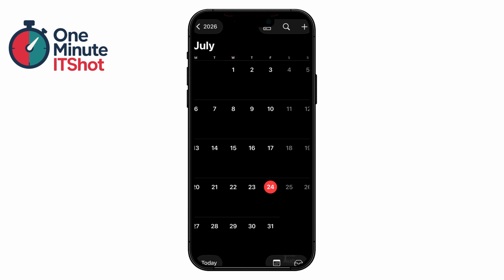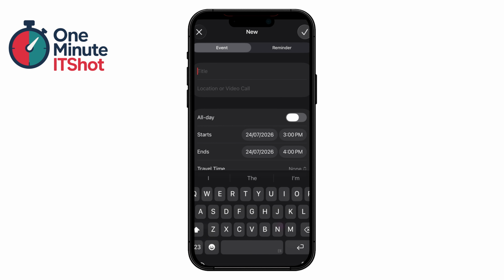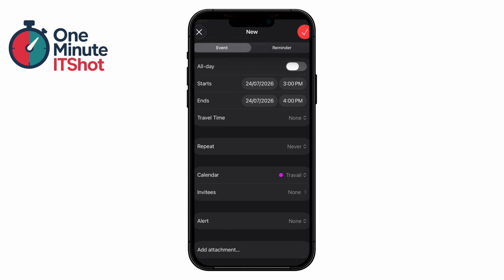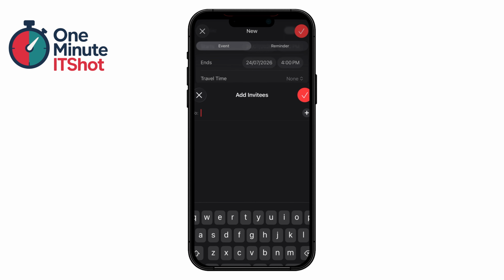Next, tap Add Calendar. Enter a name for your new calendar. You can choose any name you like, such as family events, work, or travel. After naming your calendar, tap Done.